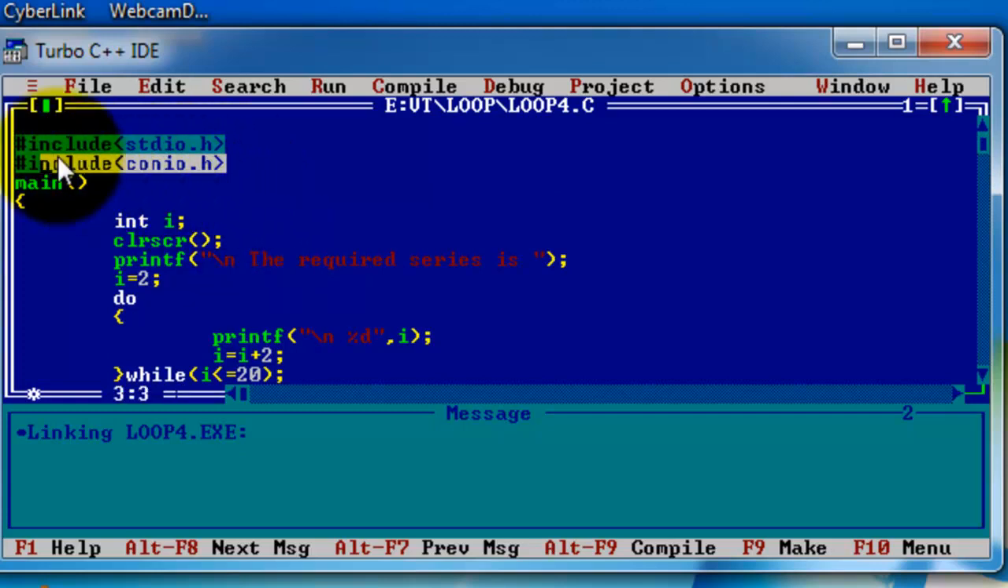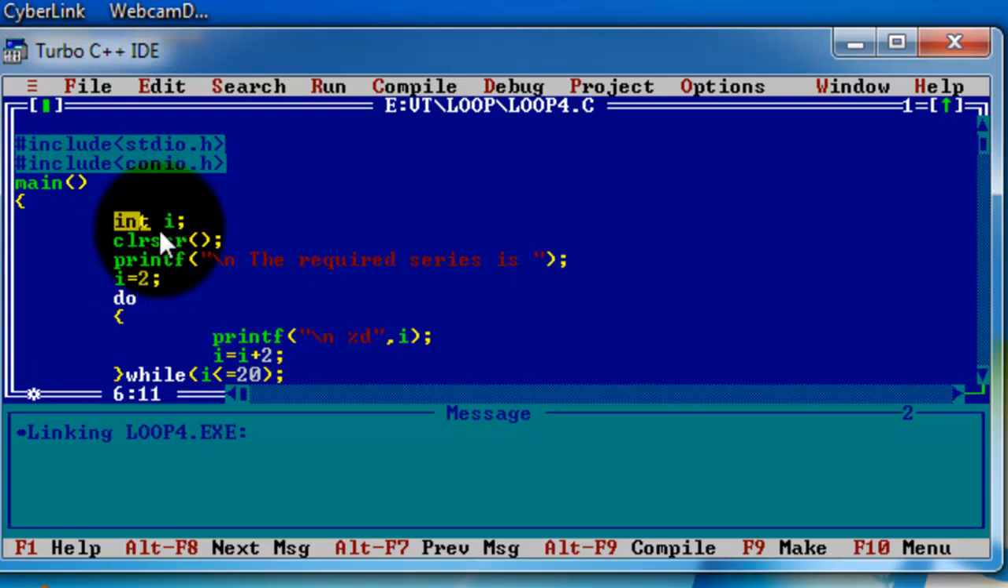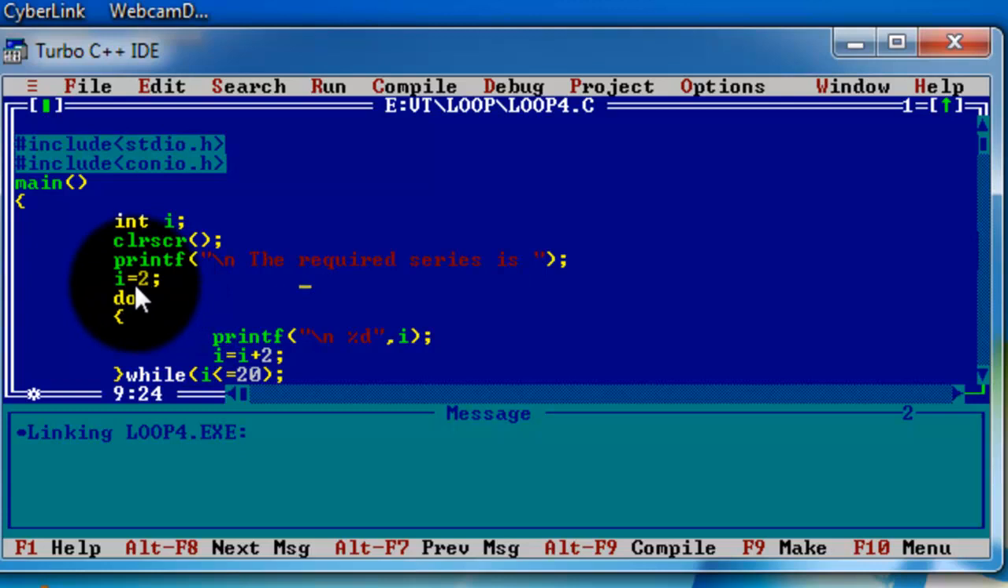Just you see that these two lines are the header files. This is the main function. This is the variable declaration part. Just a single variable has been declared. These two are clrscr. Then this line is used to print just this message, and the value of i is initialized from 2 as the first even number is 2.